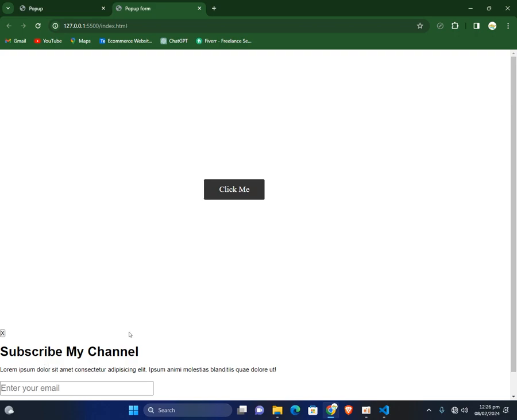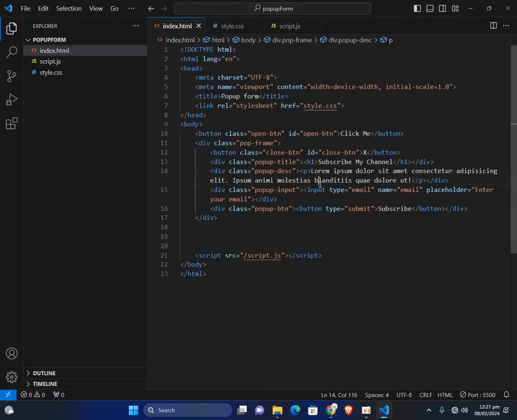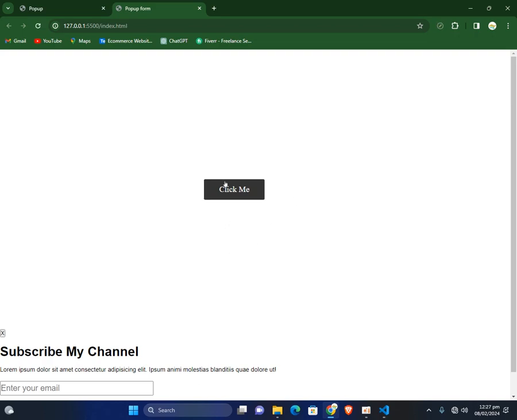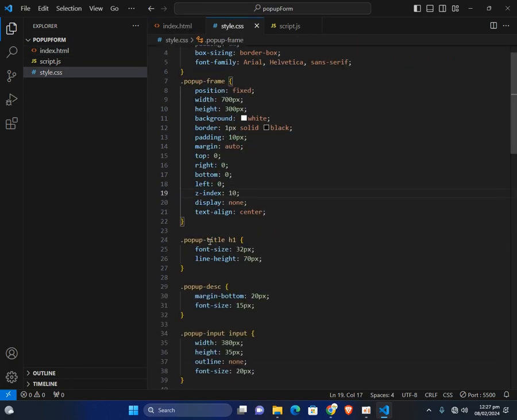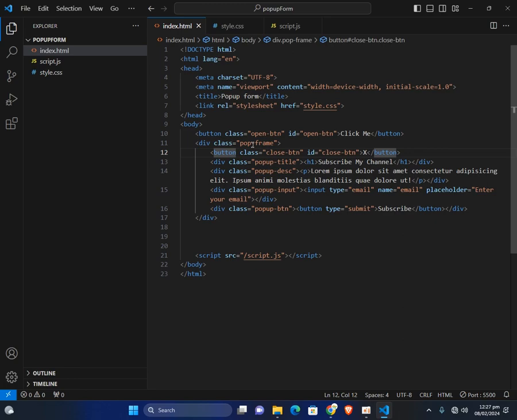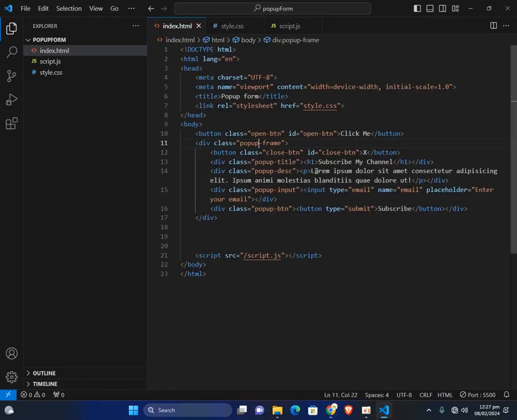I don't know why this is not going good. Let me just Control S. Okay, in CSS we got this thing, pop-up frame. So just rename this class pop-up frame. Okay, now it's good. As you can see, the hide class is applied by default.